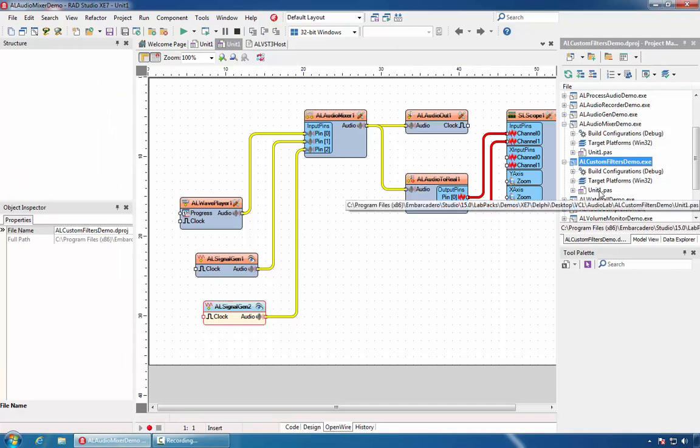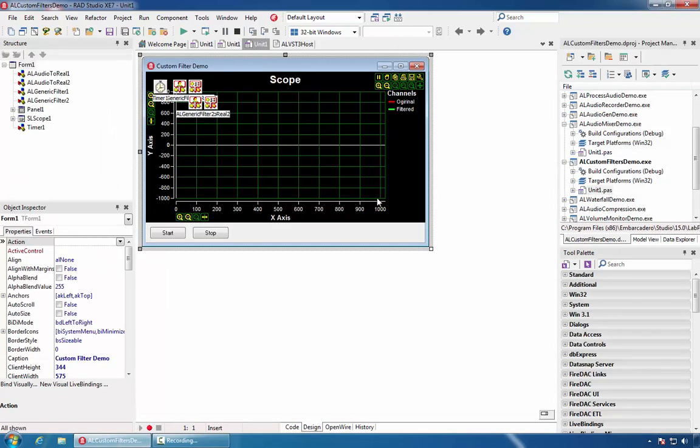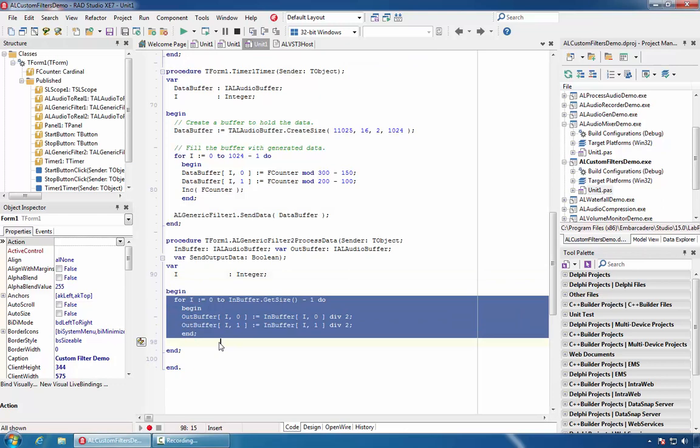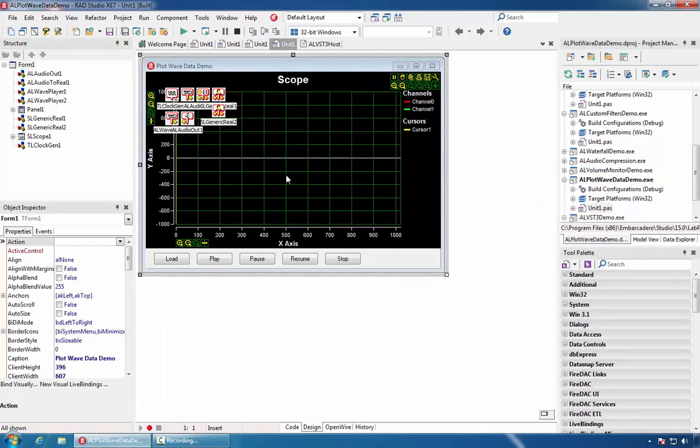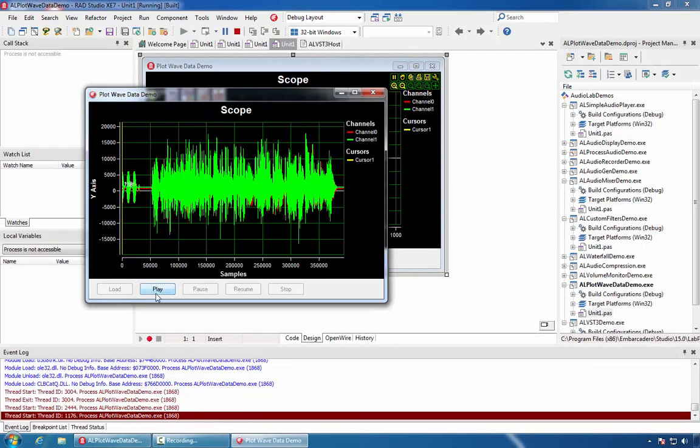Custom filters which allow you to edit audio inside your code by handling events, audio compression, volume monitoring, plotting wave data, and playing the file.